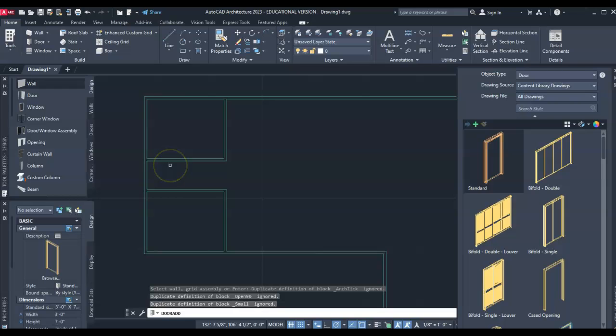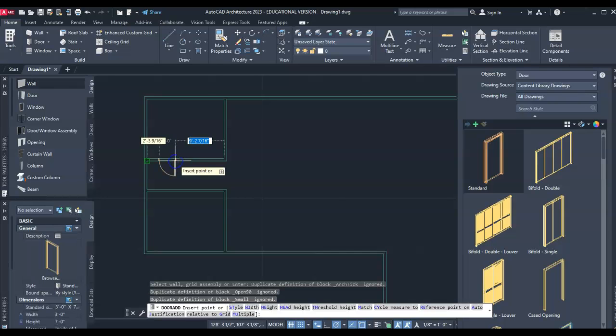So placing a door, you need the wall there first. And then if I click on the wall, the door follows my cursor and it gives me 3 different measurements. It gives me in the middle the width of the door, and then it gives me from one side of the door to one wall and the same on the other.